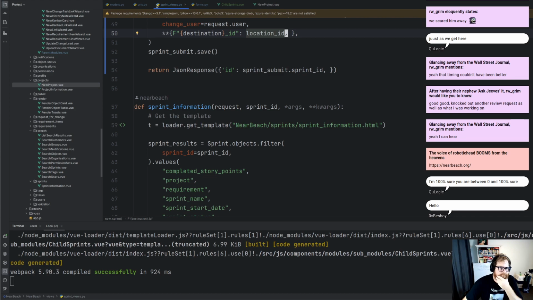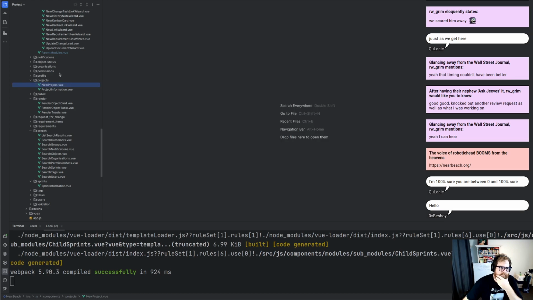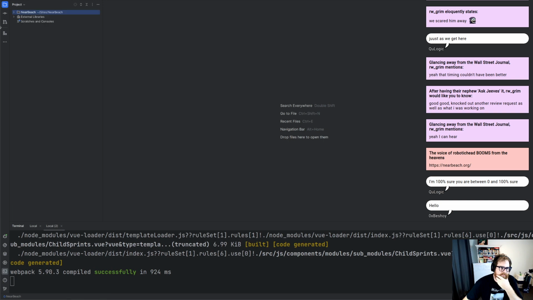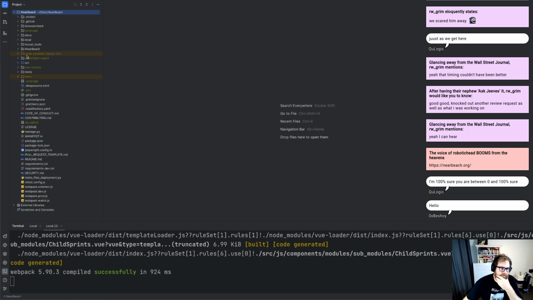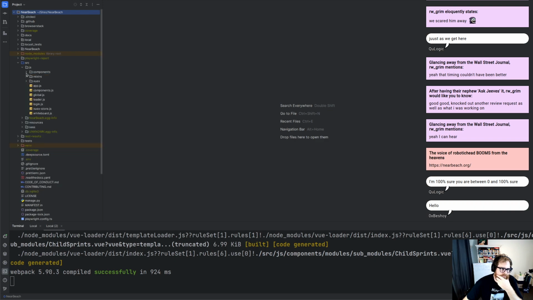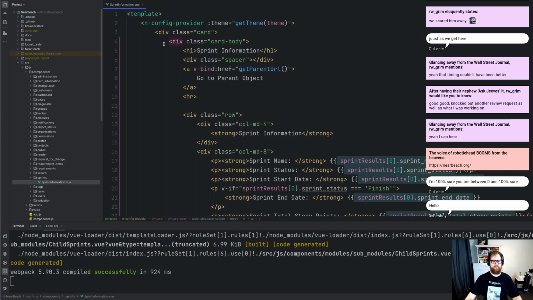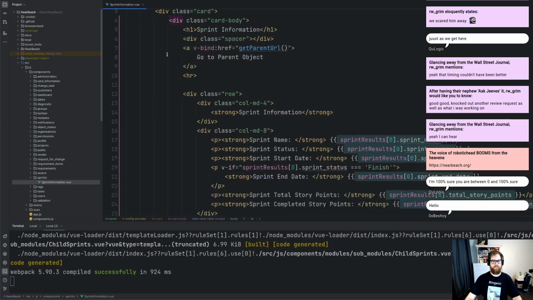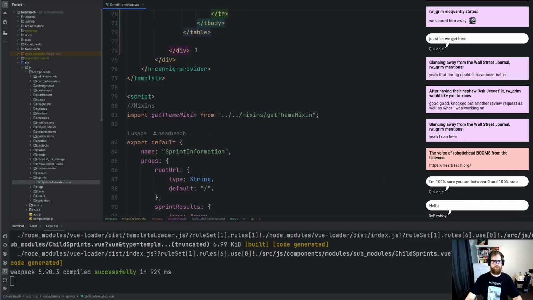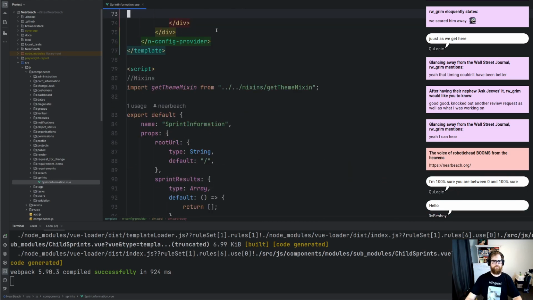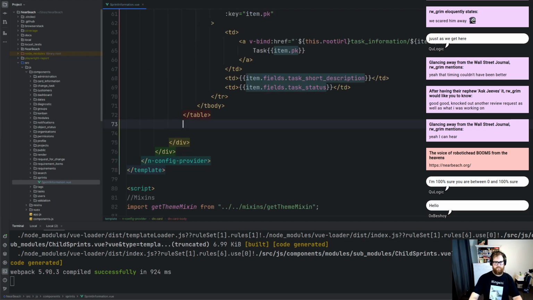Okay, so I'm going to close everything. I'm going to minimize everything. I am going to start adding in buttons and so forth like that. So we're going to source JavaScript components. We're going to go into our sprints. We've got our sprint information. We've got all of this here. So we've got the card body. Then at the bottom, so we've got end of the table.